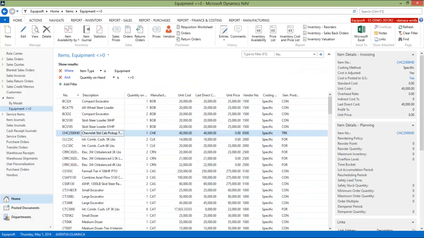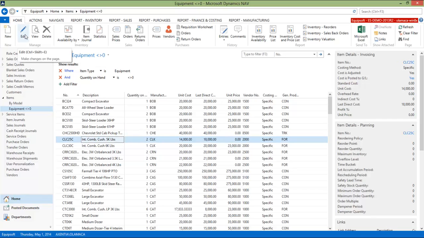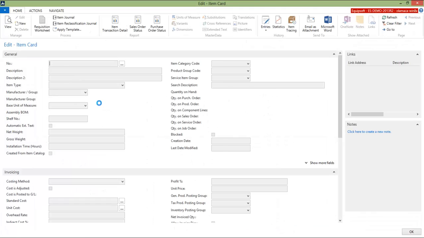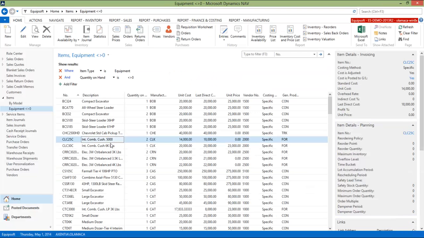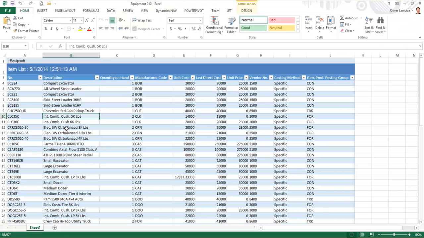So if we go back to the database itself, when we realize that the value is incorrect, we can easily modify that. Let's see what happens. Let's select that record, click Edit, and change the description from 5K lbs or pounds to 5,000. Hit Tab, press OK. You'll notice within the database the description changes. The great thing about this is if we go back to Excel, you will notice that the value still remains the same because we haven't refreshed the information yet.